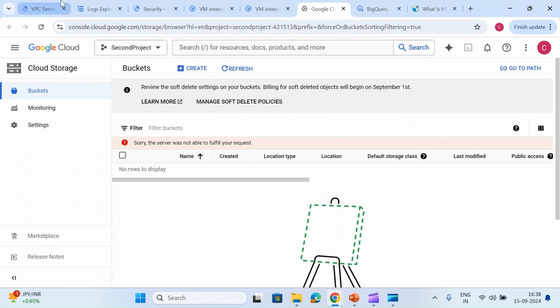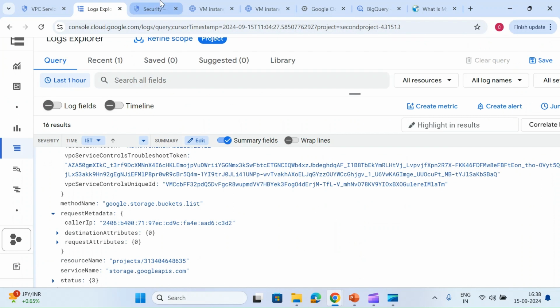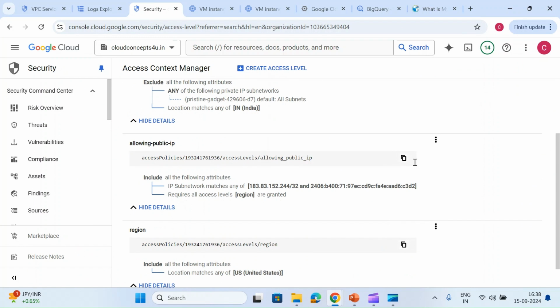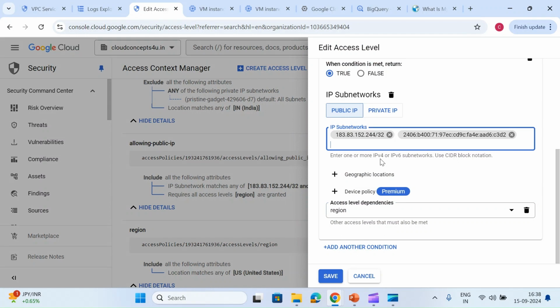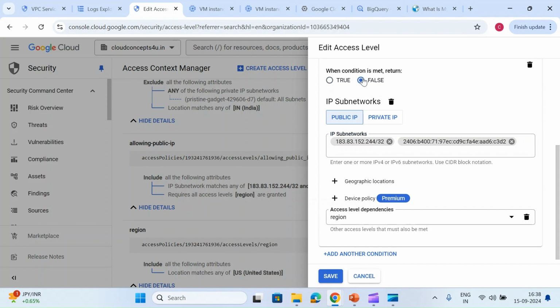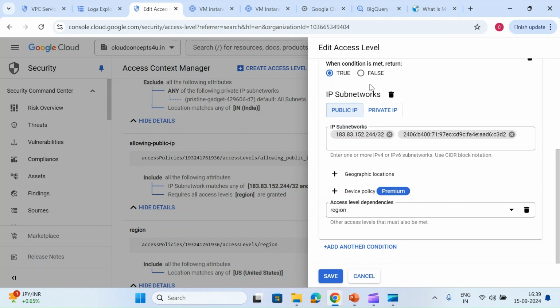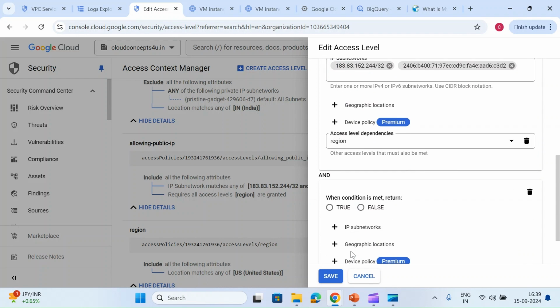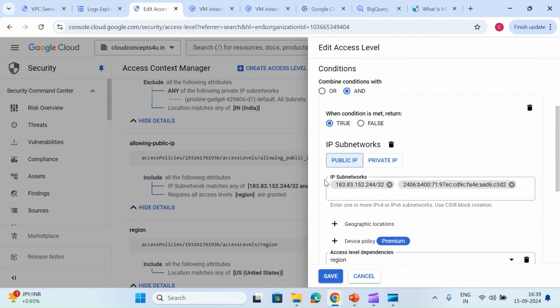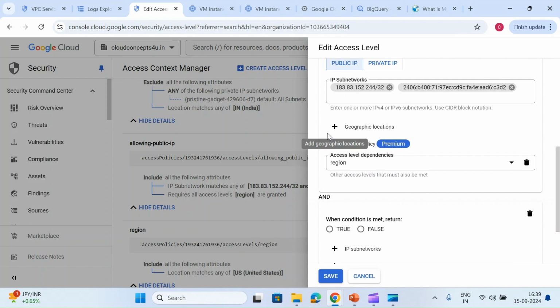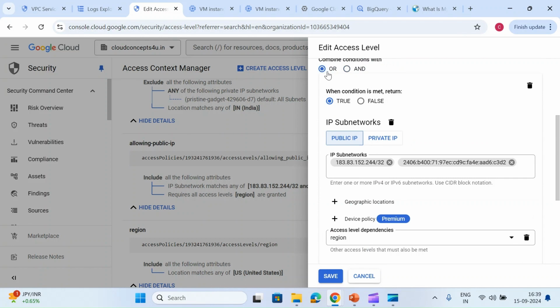Now again, if you want the reverse of it, like US is not allowed and all other locations are allowed, just make it false or true, whatever you want, and you can even add more conditions also. You know, AND or OR. AND means both must be true. If I add OR, it means only one must be true. So let's go with OR.